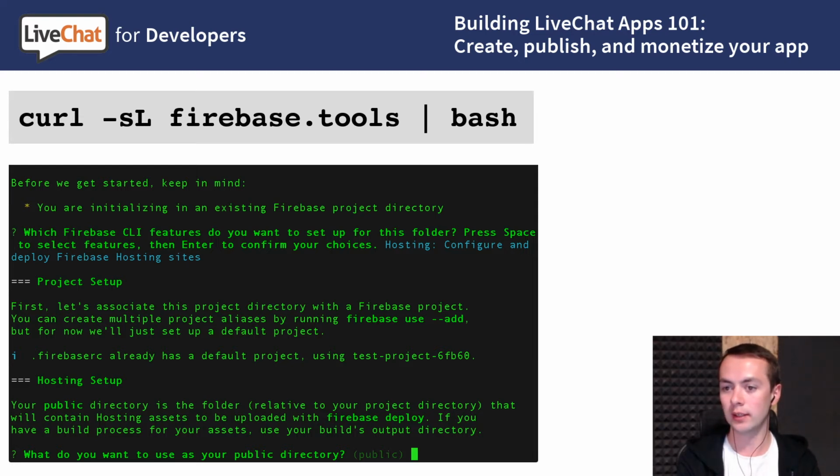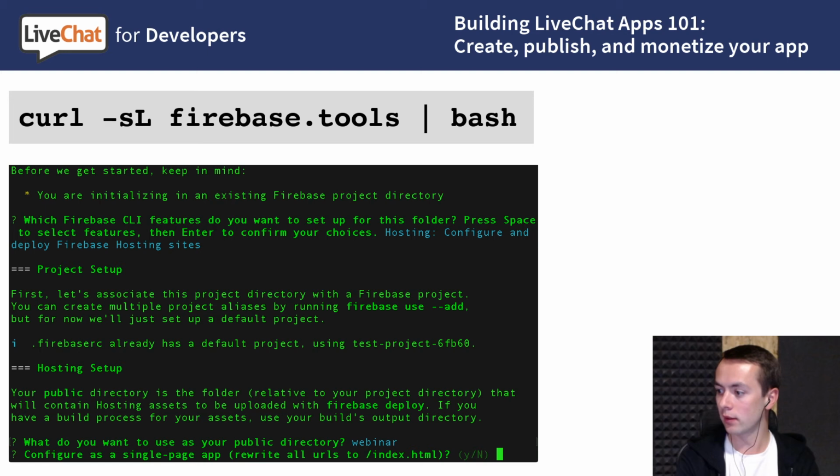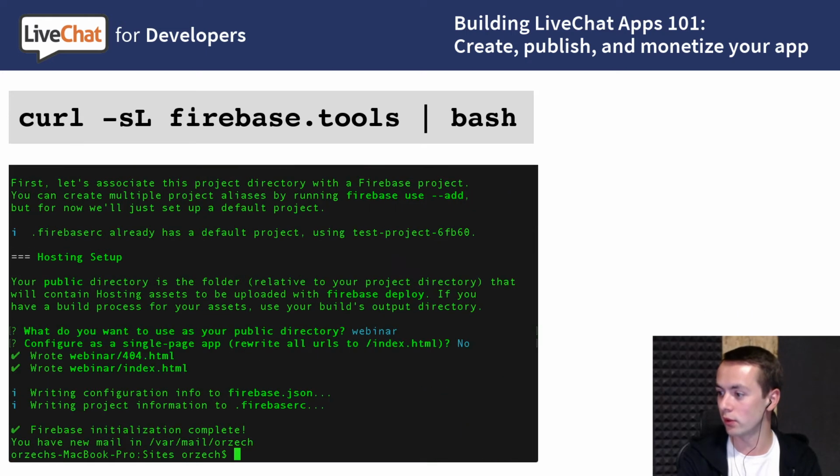Okay. Now, once you use the Firebase init command, it asks you to select the feature for hosting, enter. It asks us the name of the directory which will store our app files. So I will use webinar for this case, and it will ask us if we want to configure it as a single page app. I don't need that one, so I will say no, and that's it. So we have our Firebase setup done on our computer, but we want our application to be uploaded.